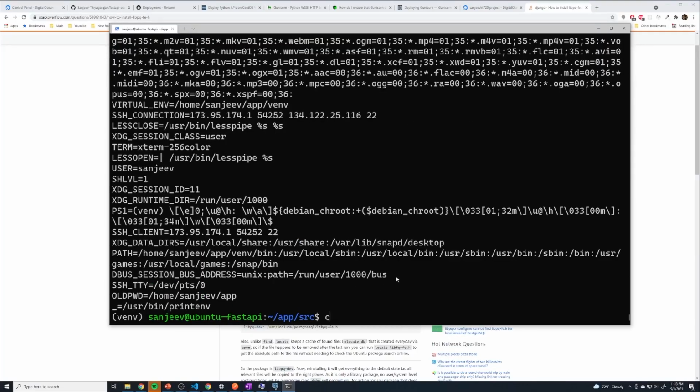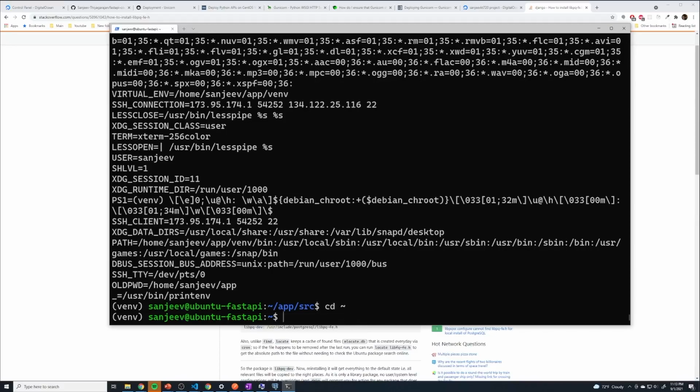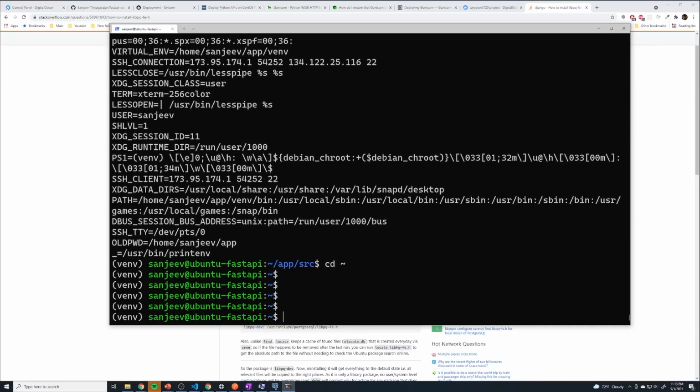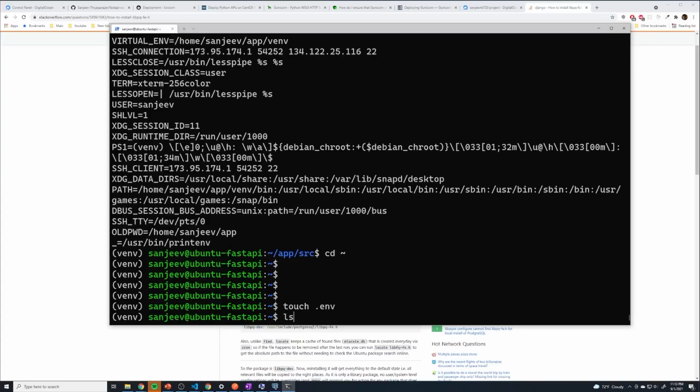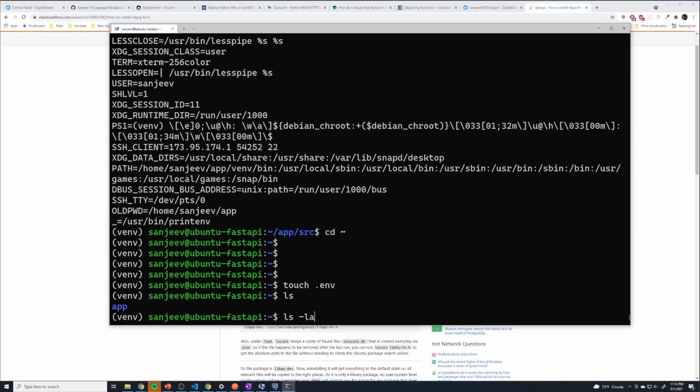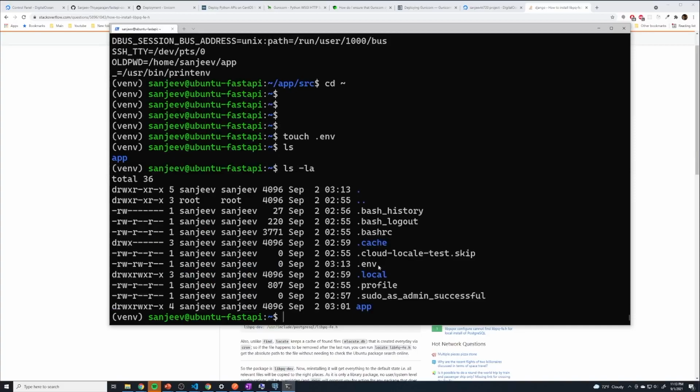And what I'm going to do is go back to my home directory because I don't want to mess around in my application directory. I'm going to do cd and then the tilde, or you can do /home/ and then whatever your username is. All right, so this is going to take me back to my home directory. And I'm going to create a brand new file. If you want to create an empty file, you can just say touch, and then I'm going to just call this .env. All right, and if I do an ls -la, we should have the .env file right here. And I'm going to open that up.